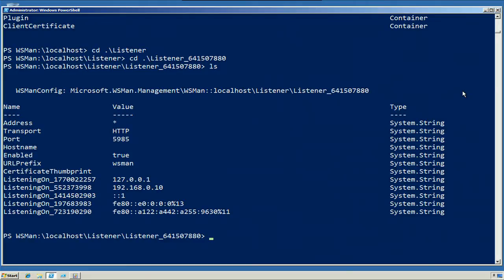The vast majority of these options, maximum number of connections, maximum number of shells per admin, max processes per connection, all that stuff can also be configured through group policy.